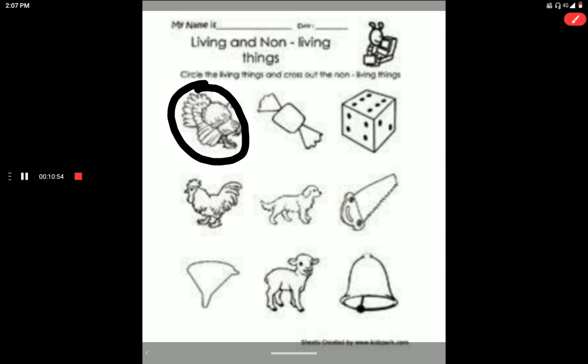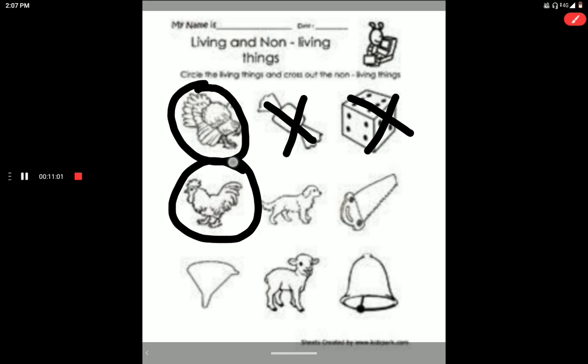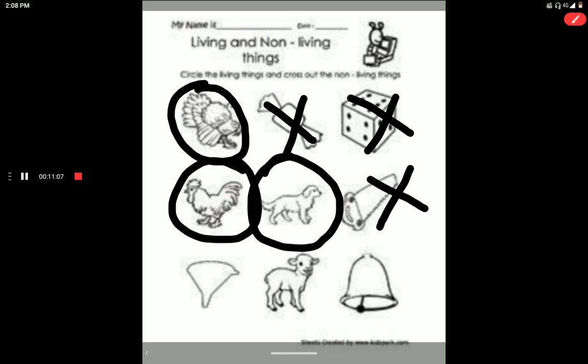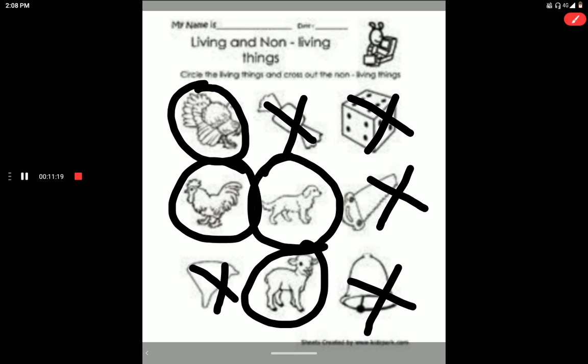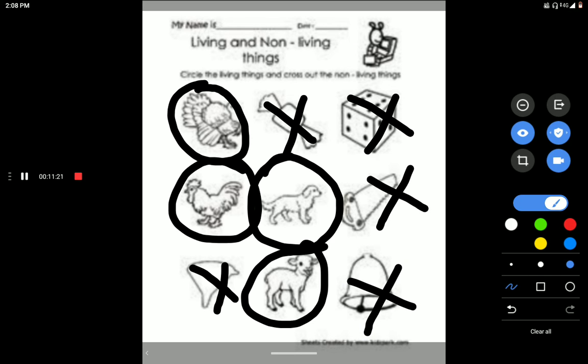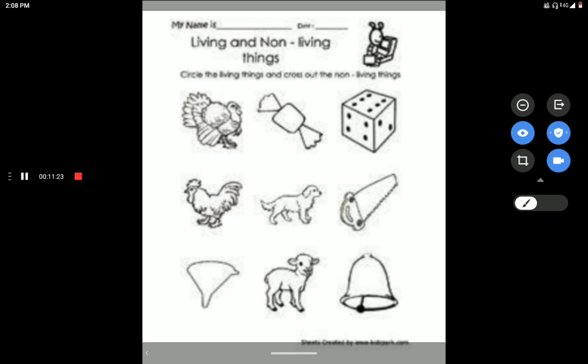Chocolate is a non-living thing. Dice is a non-living thing. Hen is a living thing. Dog is a living thing. Then again, this axe is a non-living thing. Then again, this beaker is a non-living thing. Then this, whatever this is, calf is a living thing. This bed is a non-living thing. Okay, understood? Okay, let's come to the next picture.